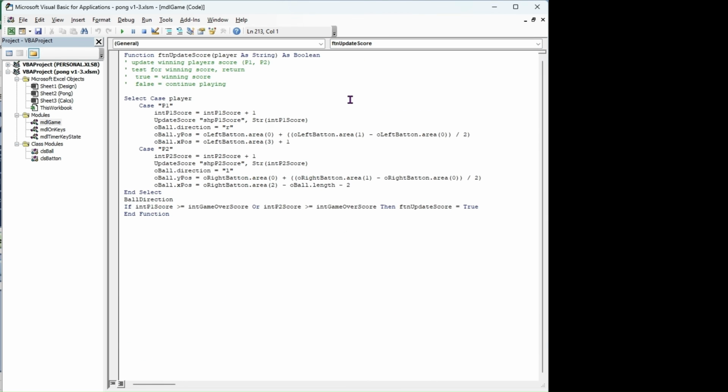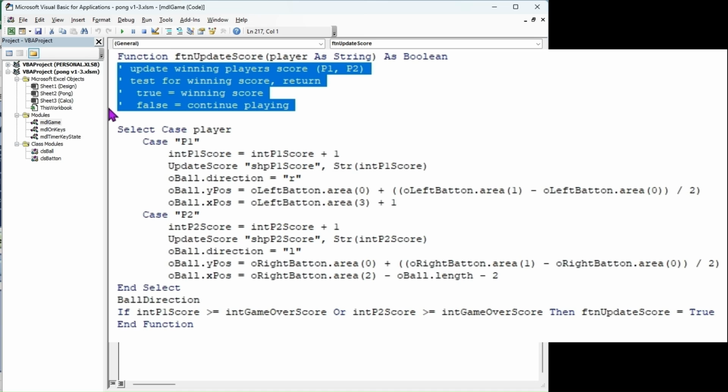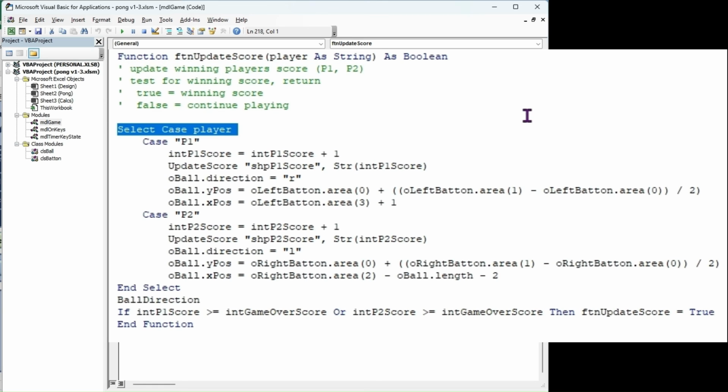Function update score. Update winning player score P1, P2. Test for winning score. Return true means a winning score. Return false, the game is still in play. This function returns the score. If it's called from player 1, then it increments the player 1 score, and it also says that player 1 will serve the ball. So we're looking for the baton area, and we're going to serve the ball from the baton area. And so if player 1 scores, player 1 serves.